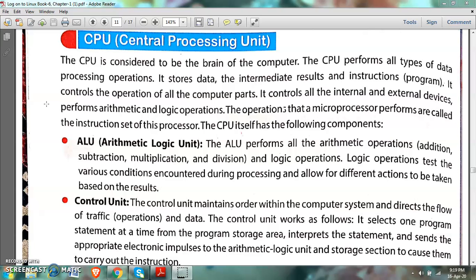Now come on, the arithmetic logical unit also allows for different actions to be taken based on the result. So you are to concentrate that arithmetic and logical operations are done through ALU, meaning arithmetic logical unit.